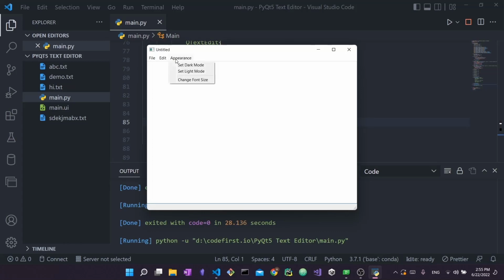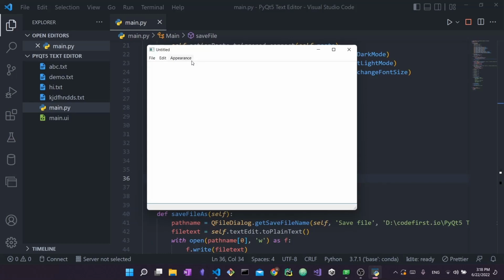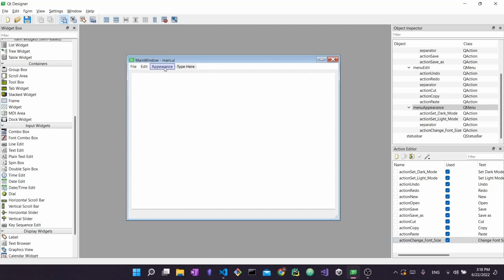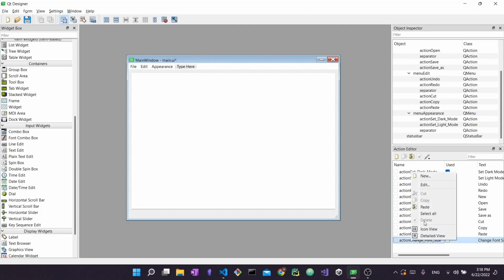We only have one more thing left, and that is changing the font size. The final thing we're going to do is we're going to code changing the font size. Before I do so, there's one thing I actually want to change in the interface. Let's actually head back to PyQt5 Designer. So here in the appearance, I actually want to remove this guy. So I'm going to remove it and actually delete the action from here.